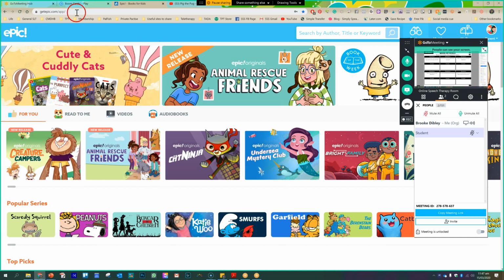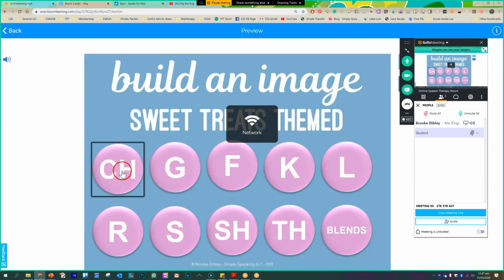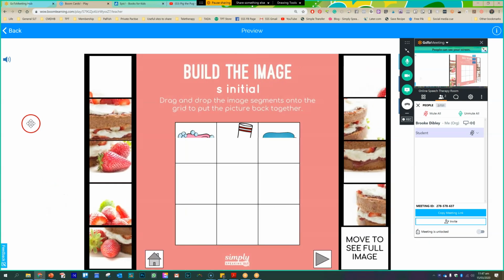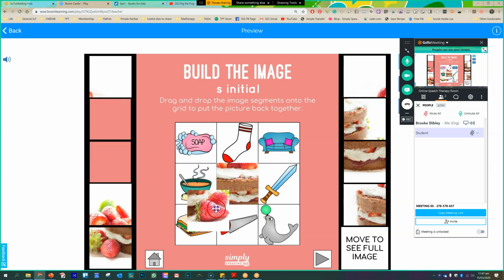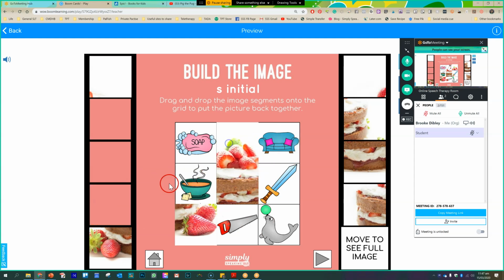So online you can do things called Boom Cards, which is a really fun activity where people have made virtual kind of task cards or task boards. So this is an activity where you put a picture back together. It's a picture of a cake, and this is targeting S initial, so you've got the grid, and as you put your things on top of it, you say the words, that kind of thing. So Boom Learning is really great and has a ton of speech therapy resources.